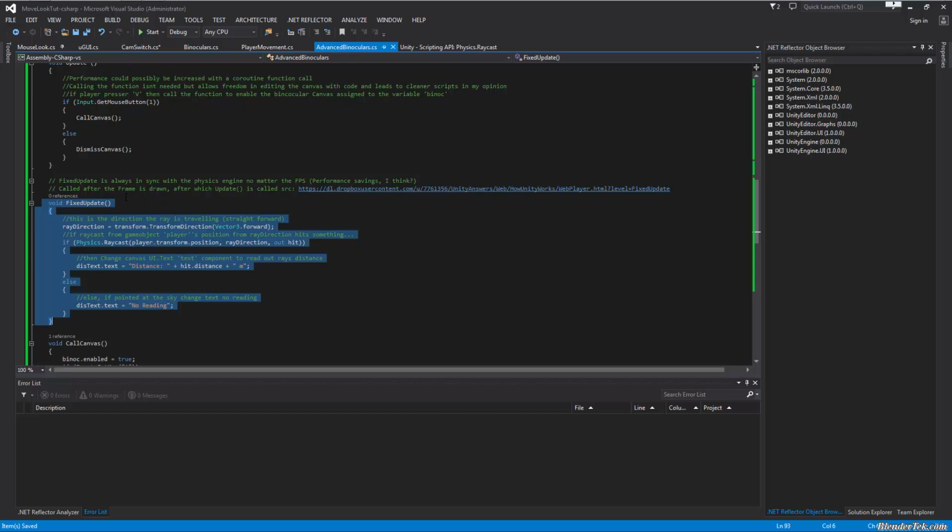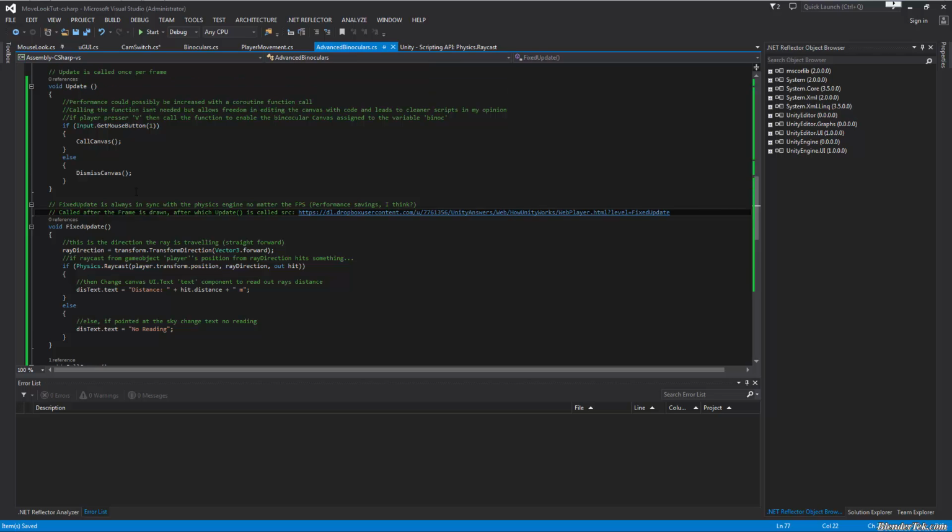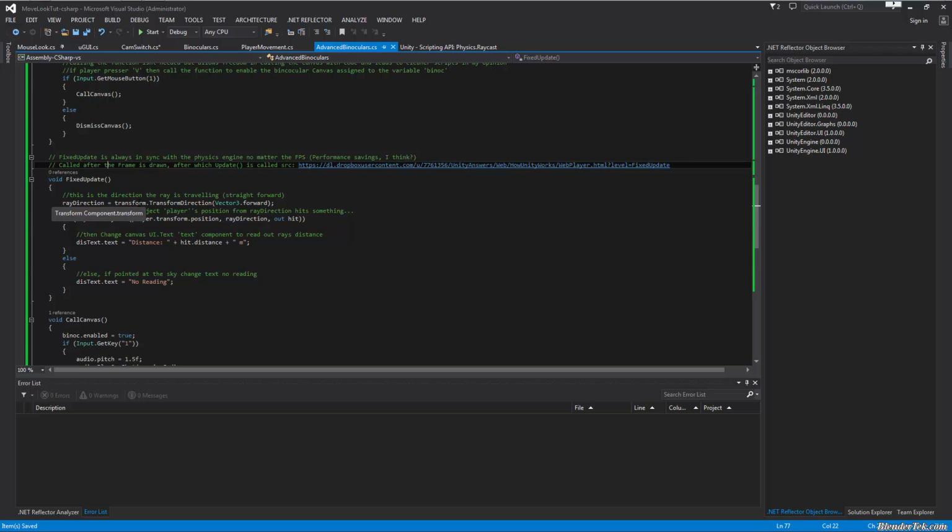it depends on the FPS rate. There's a great link here for a way to see the differences between fixed update, late update, and regular update, and it shows how each frame is drawn and everything. So basically, all the ray casting is just done on fixed update, which essentially keeps all the physics in sync no matter what the FPS is.